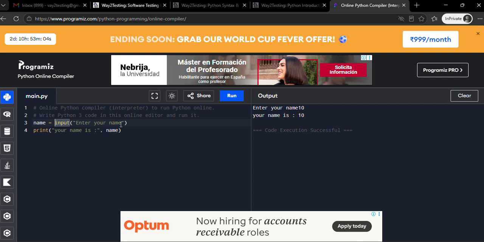Suppose I want to take the age. Age will be an integer. I will take age as an input, and I'm saying that whatever input is coming, it's an integer. So I will simply take it as an integer like this. When the user enters any age, it will become an integer. I will print that one. Let me run this one. I'm entering that I'm 30 years old. If I press enter, it will say your age is 30 years old.